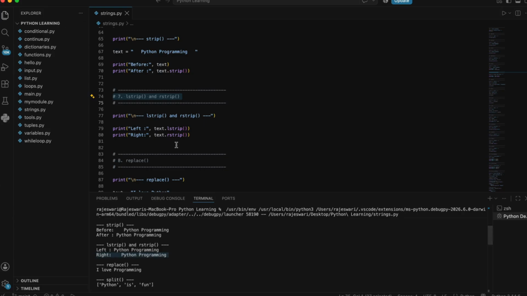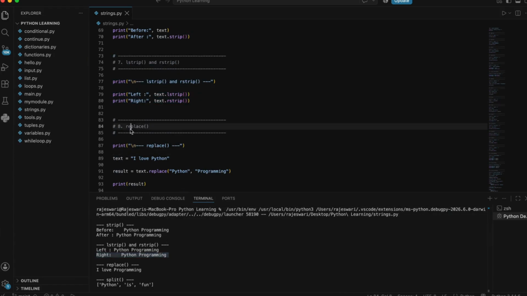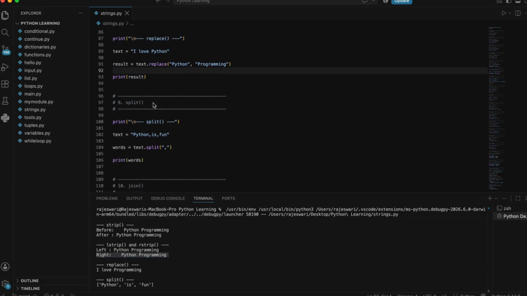And now let's look at two very useful methods. One is replace and the other is split. Replace allows us to replace one piece of text with another. Here I have a text called I love Python and I am printing text.replace Python with programming. Here the output will be I love programming.